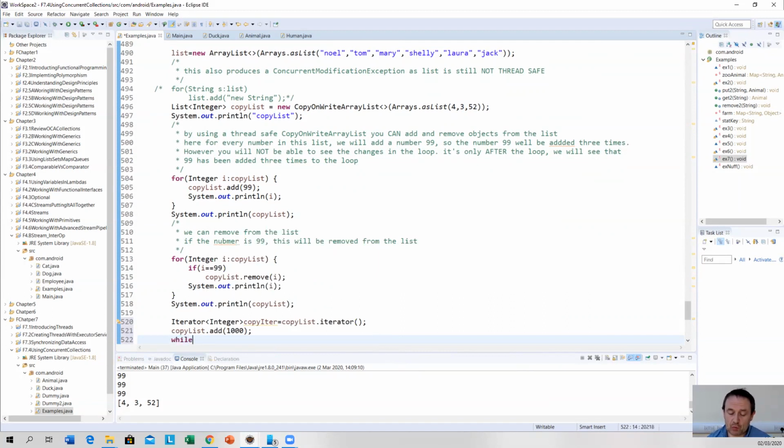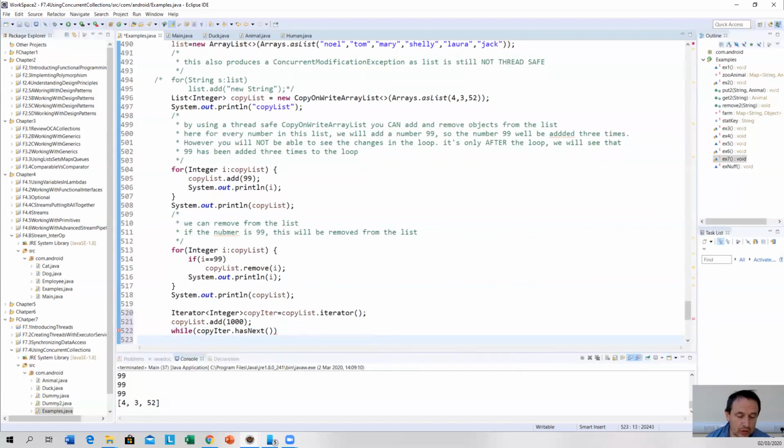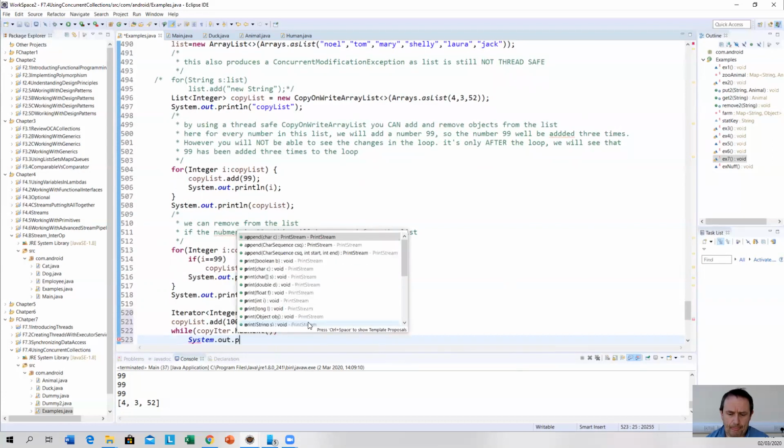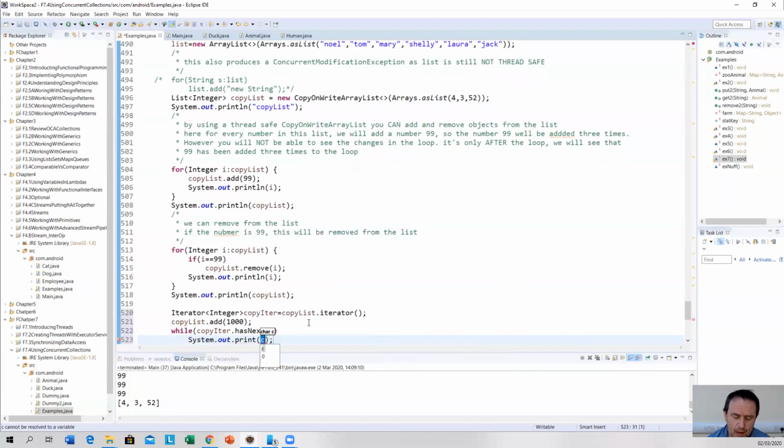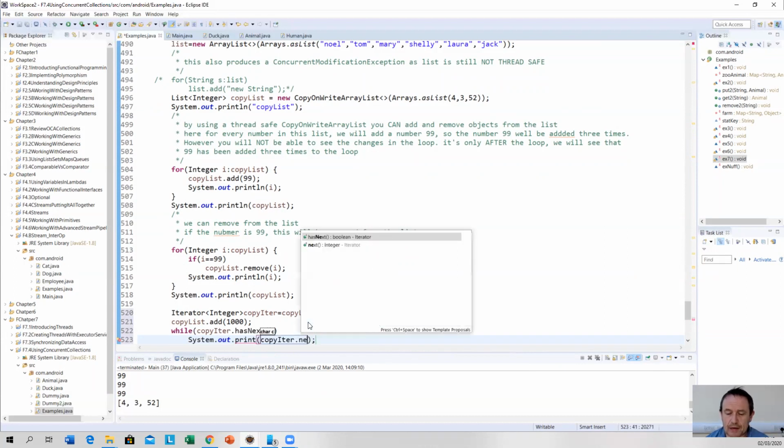Okay, so I'm going to do this while copy iter dot has next. I'm going to make it a print statement rather than a println. Okay, system dot out dot print. I'm going to put in here copy iter dot next.